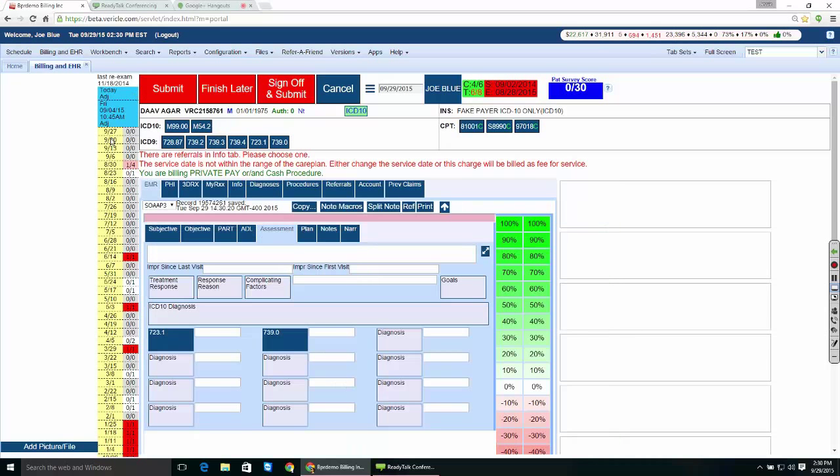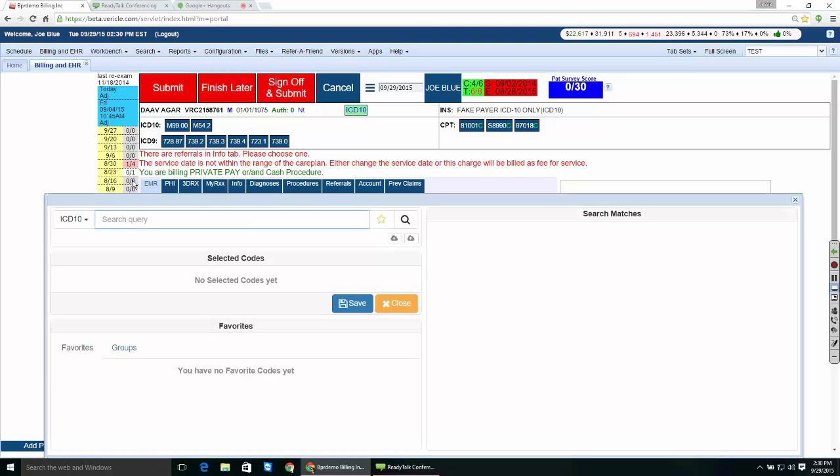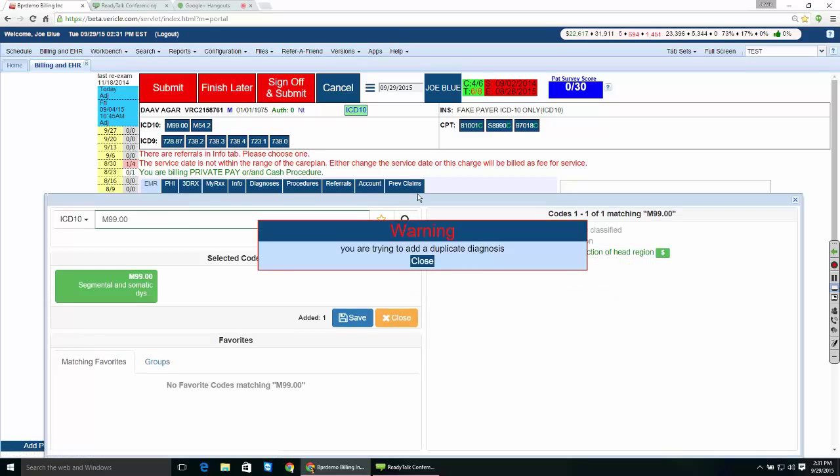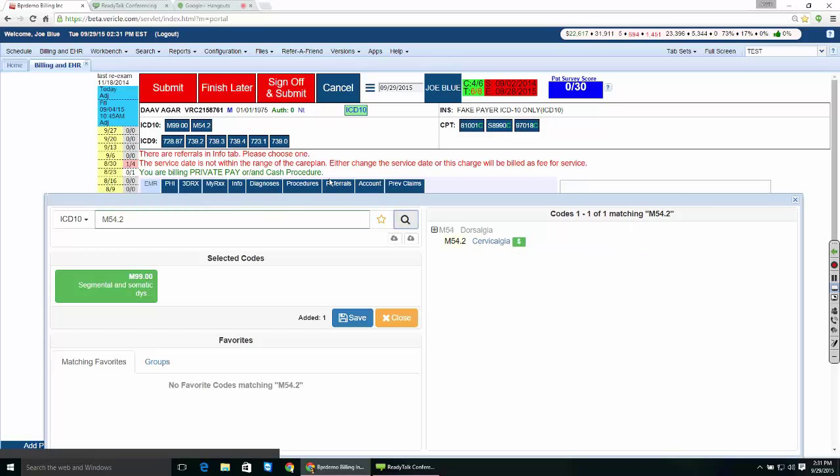But now that I know what codes I need, I can come into this box. It brings up the same widget, it just doesn't have that GEMS crosswalk. And I'm just going to type in the exact code I want and select it. It's going to yell at me because it's trying to add a duplicate, because when I select it, it tries to add it up at the top again, but it's already there. So that's okay.